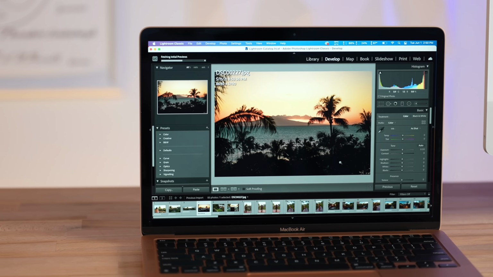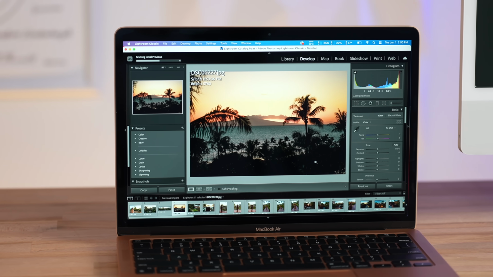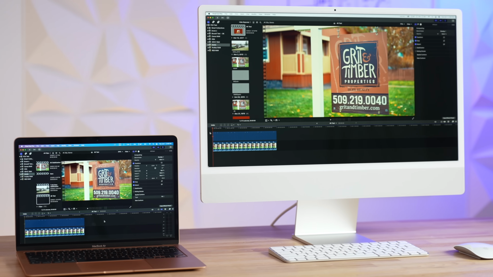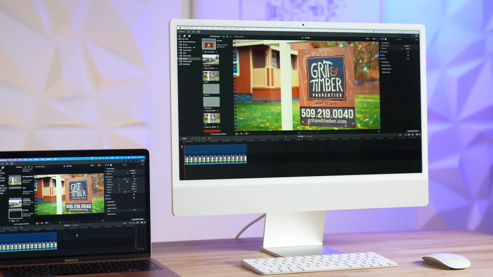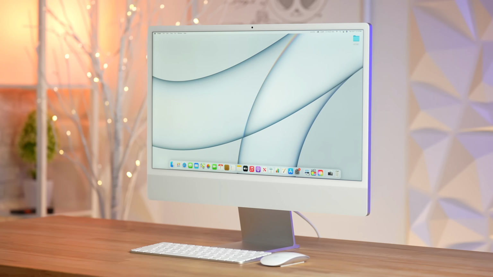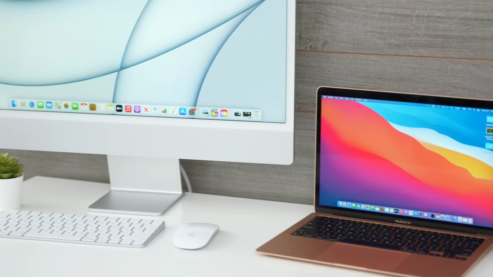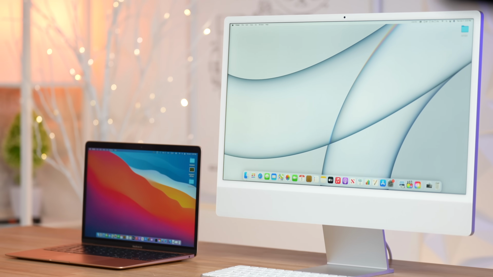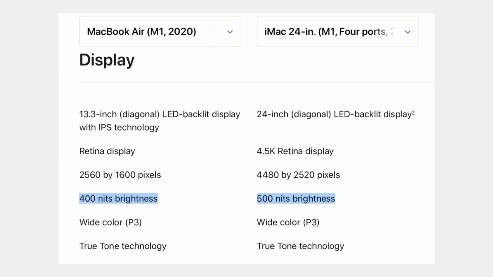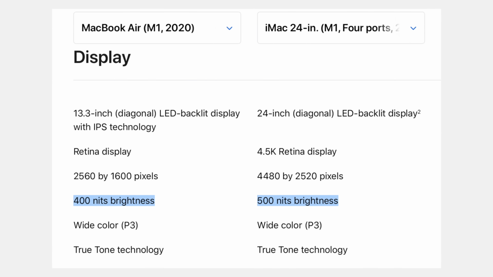On top of the fact that the controls in Lightroom take up a lot of space on the screen, so he definitely wouldn't want to edit photos full-time on the MacBook Air. But with a 24-inch iMac display, it's a lot easier. And on top of that, you're working with a very sharp 4.5K resolution instead of 2.5K on the Air, which can help you make more fine-tuned edits, especially if you're working with large resolution images. And one thing to note is that the iMac's display can get brighter with up to 500 nits instead of 400 on the MacBook Air.